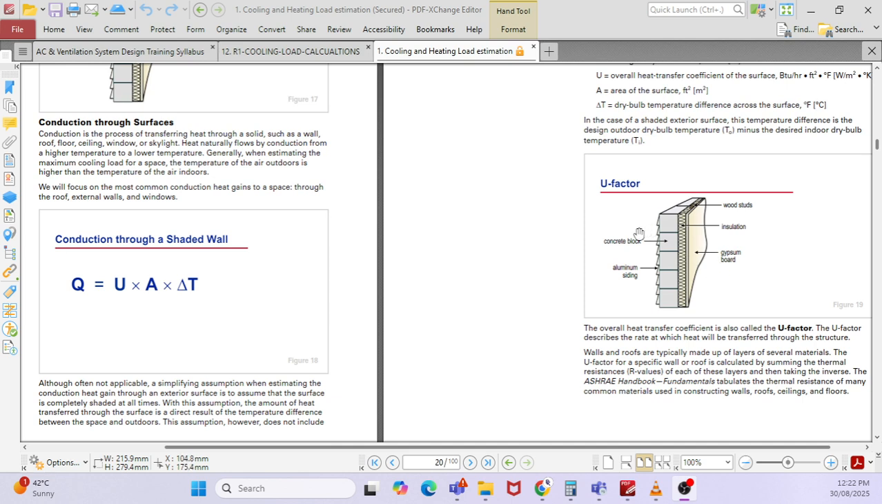Can you see the material? U value, concrete block, aluminum siding, gypsum board, insulation, wood studs. So each and every material has a resistance. Say for example, you have a paper. Paper means the heat will be transferred from one place to another very easily because it is thin paper, right? So the resistance is very less.